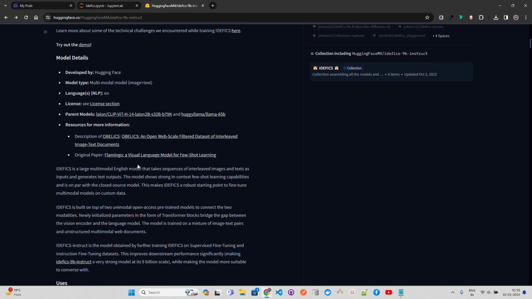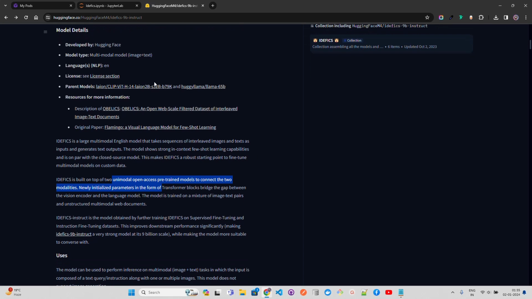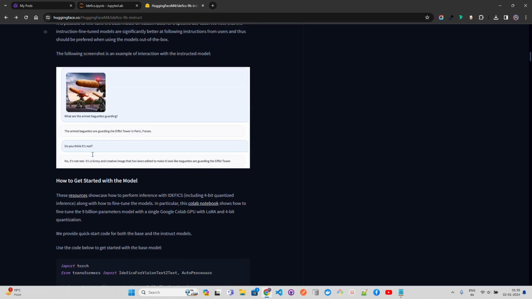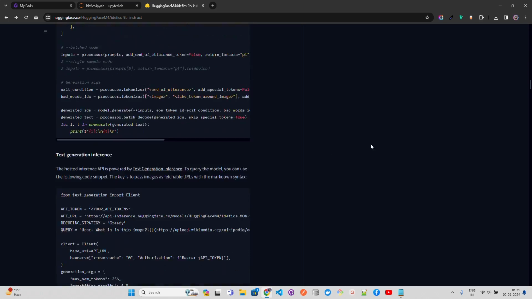It's based on two unimodal open source models, and you can find CLIP Vision Transformers and Huggy Llama 65B by Huggy Llama. Okay, and you can find out over here how they have trained it further on supervised fine-tuning and instruction fine-tuning datasets, and you can find the uses, and there are some examples of how to use it, and so on and so forth.